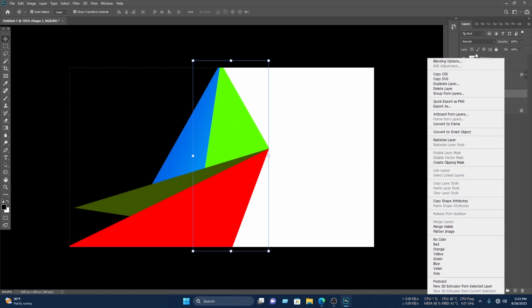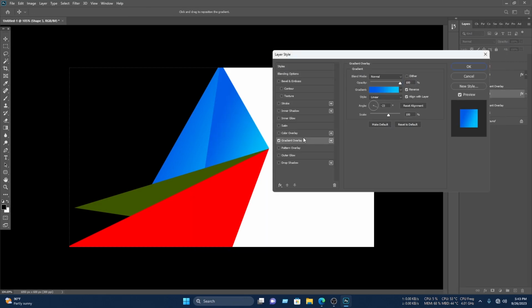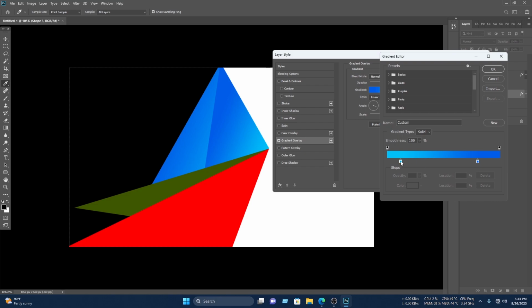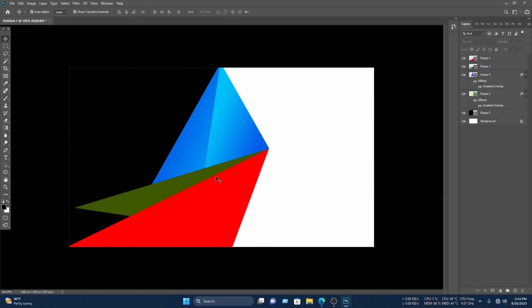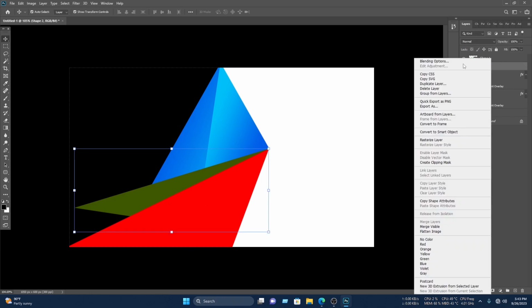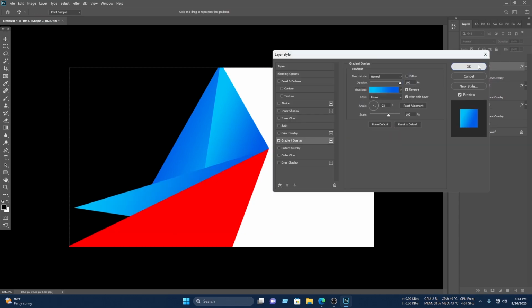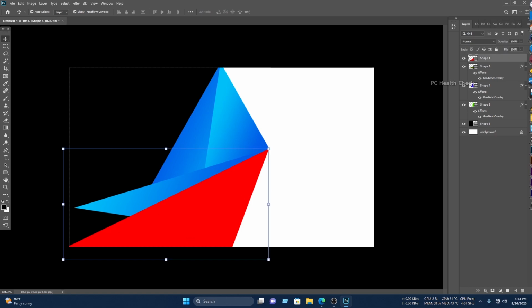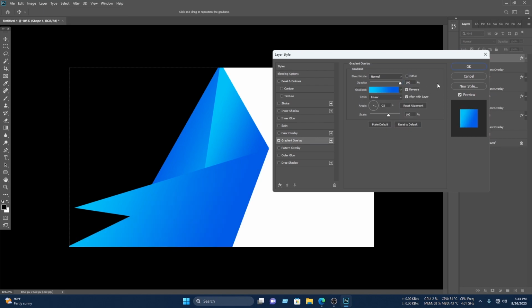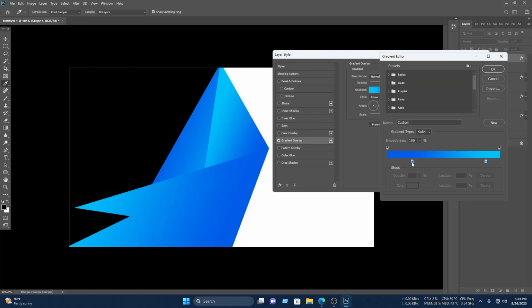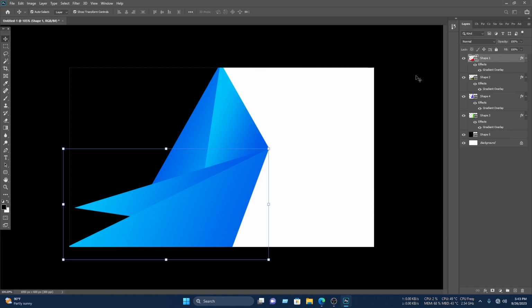Then select this, then right click on this layer, then click on the blending option, then click on the gradient overlay. Then click on here, then drag this in here, then drag this in here. Then click on the OK. Then select this, then right click on this layer, then click on the blending option, then click on the gradient overlay. Then click on the OK. Then select this, then right click on this layer, then click on the blending option, then click on the gradient overlay. Then click on here, then drag this in here, then click on the OK.